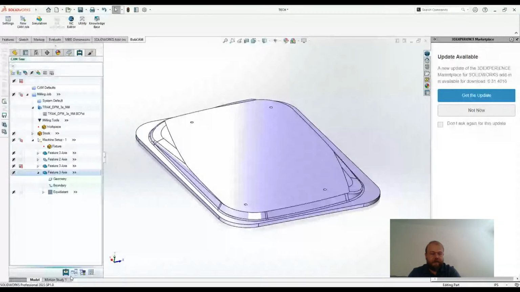So we understand with Bobcam for SolidWorks, all of the settings are going to be set from your older version with that migration tool.